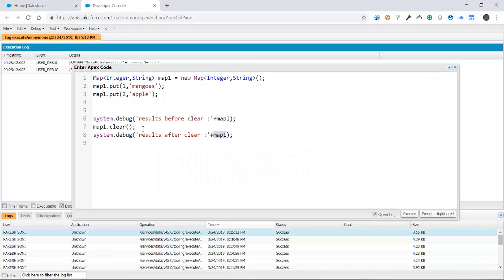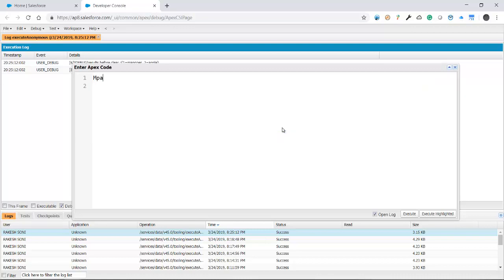Now this is the clear method. You can use it as per your need. And the second thing we are going to learn is called clone. So for clone I have to create a map which is of type Integer and Account, and I will give the name map1, again Map Integer Account, and then that's it.